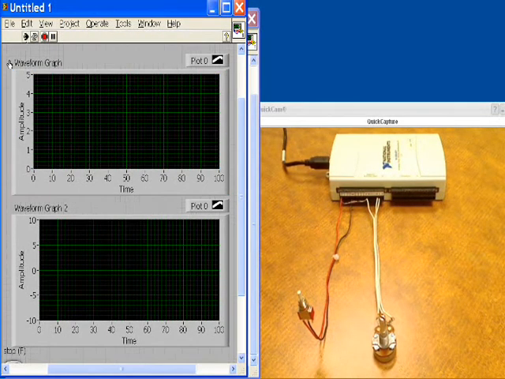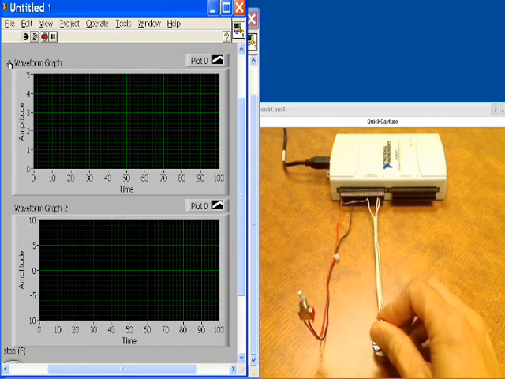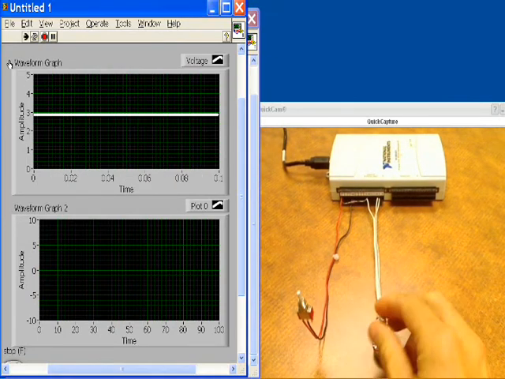I'll hit the run button, and now it's sitting there waiting for me to come in and press the digital trigger. So if I move the potentiometer, you don't see anything happening on the screen because we have not triggered the acquisition yet. But I'm going to come over here and press this digital trigger, and now we're acquiring data.